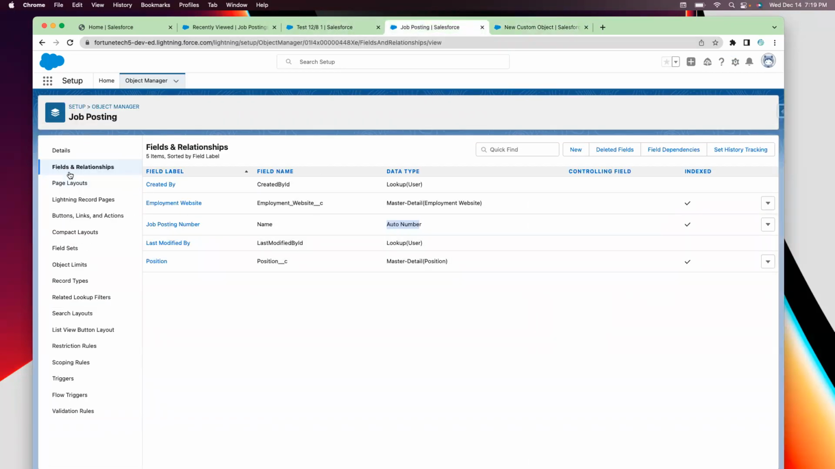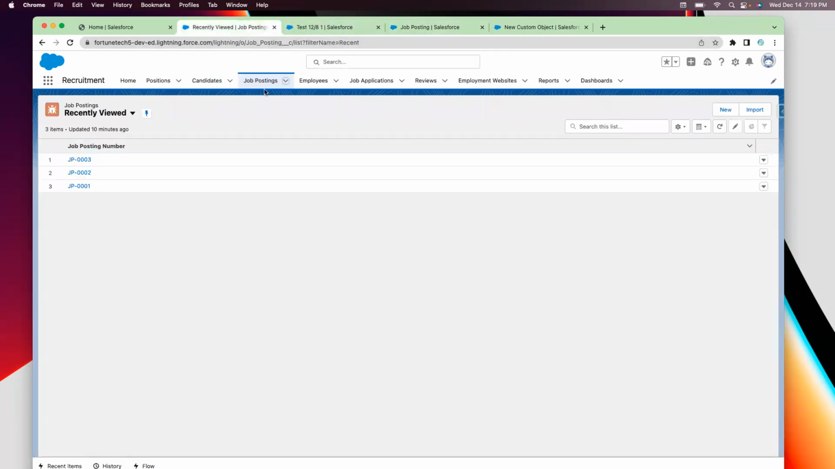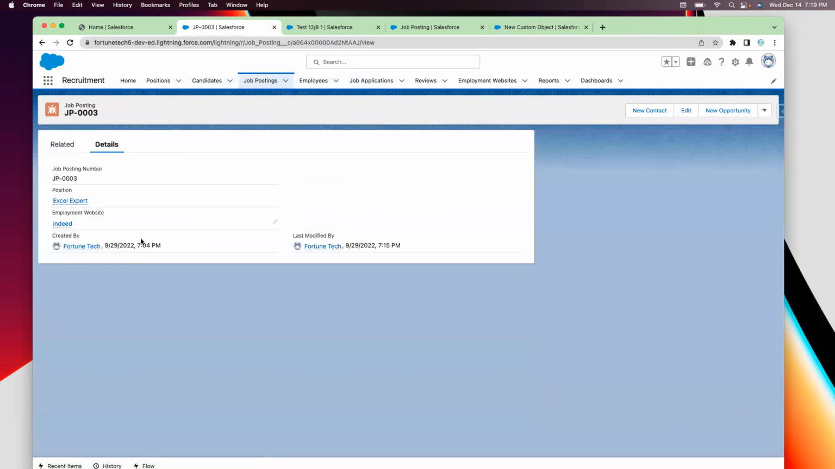Can I ask something? Sorry, I was a little bit away from my computer. Maybe you covered it already. Can we see an example of a lookup field and master detail relationship on the UI part? So how does it look on the object, when we click on it? Because we know job posting, I believe, is a junction object between job application and position. I'm just guessing if I am not wrong.